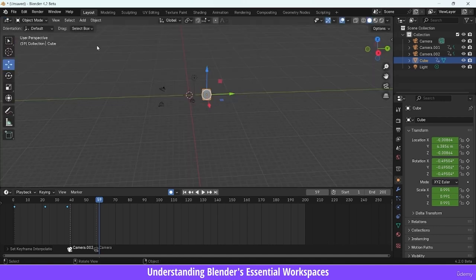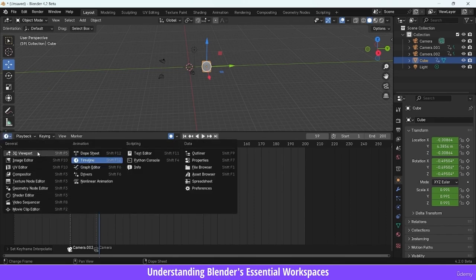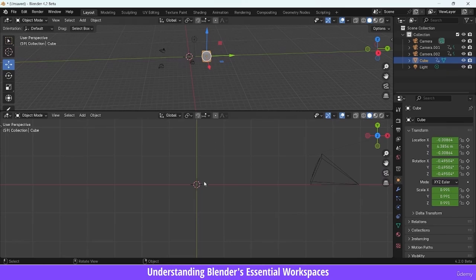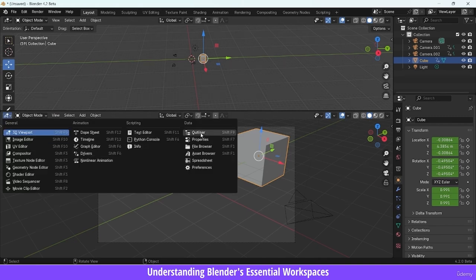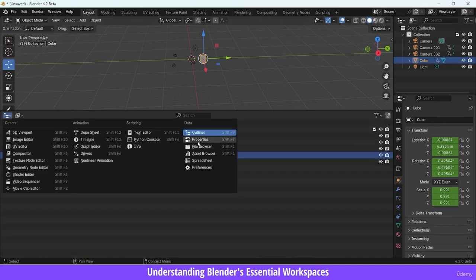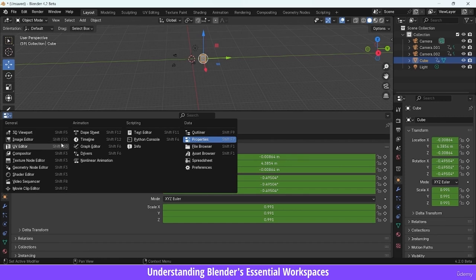Let me go to the 3D viewport again. I can change the editor type from here too. If I click it, I have access to all the editor types. I can go to the 3D viewport editor, and if I click it, you can see the camera and the objects. If I change it to outliner, you can see the same panel. If I switch to properties, I can see the properties editor. So you can switch from one editor to another from here too.